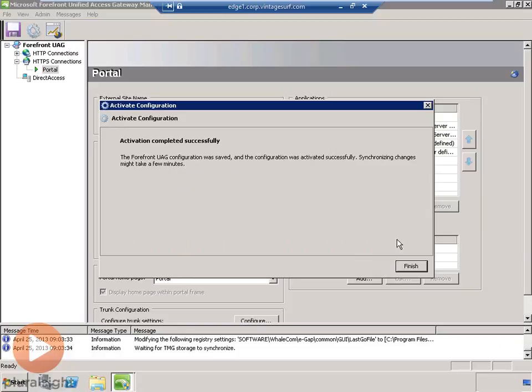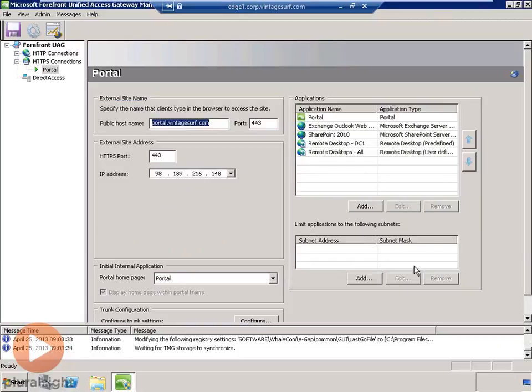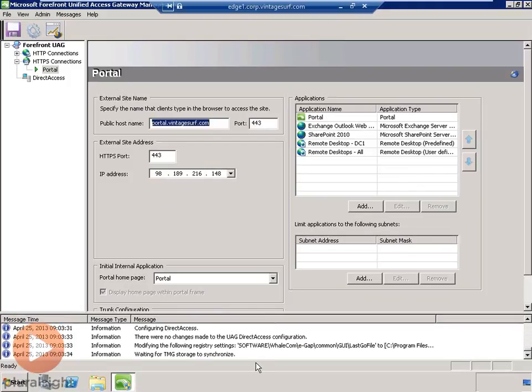So the activation has completed successfully, so I'll choose finish. And once again, just wait for TMG storage to synchronize completely. And we'll test this from an internet-facing client once that's completed successfully.